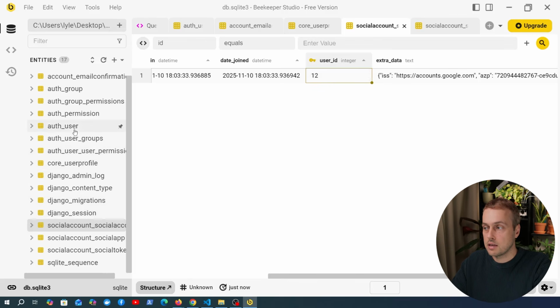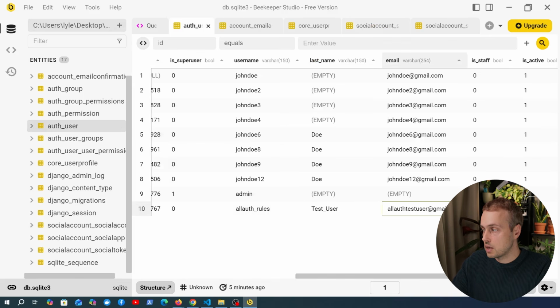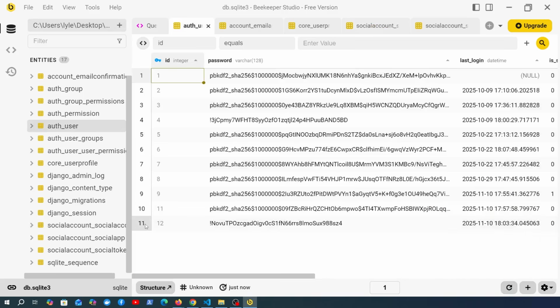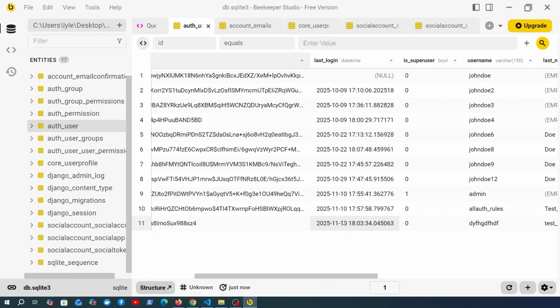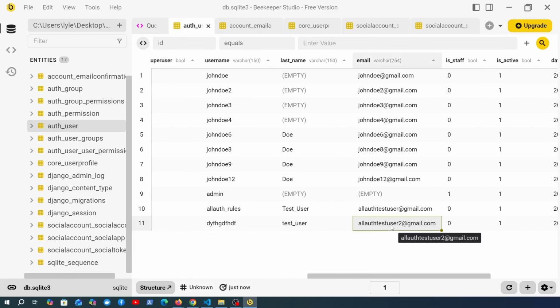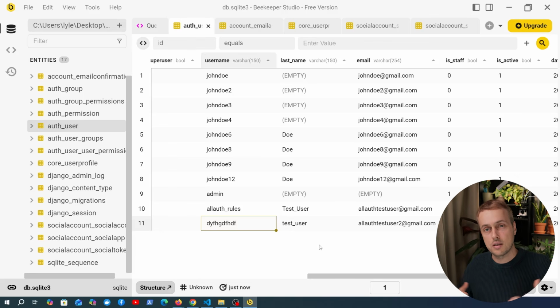Now the user with the ID of 12, if we go to the auth user table and refresh this table here, we have this record on line 11 with the ID of 12. And again, it's got an unusable password. If we scroll to the right, you can see it's changed that email there, and we have the changed username here as well. Now this is quite confusing.